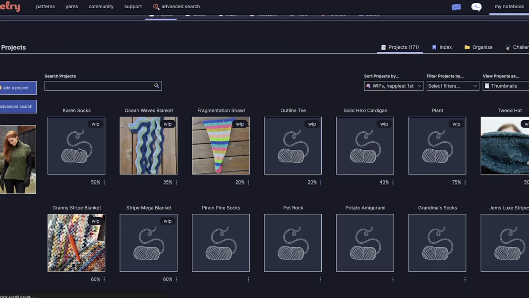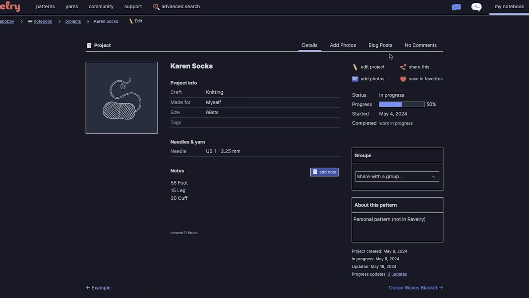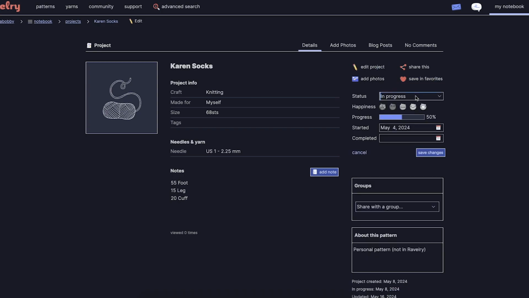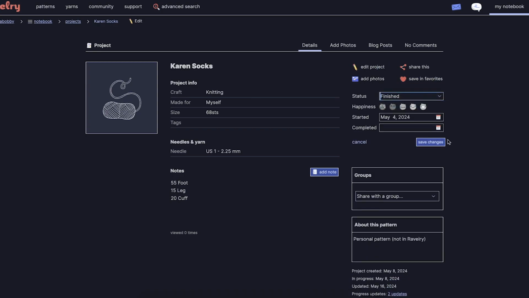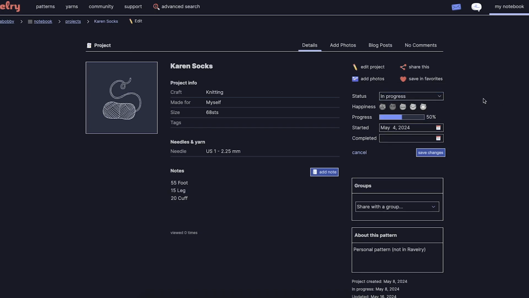If I need to go in and mark one as complete, I click on it, click on the status section here, mark it as finished, change the date of completion, and I usually click the happiness button because it organizes everything from the top to the bottom, and then I click save changes. This one's not done, so I'm going to change it back to in progress.